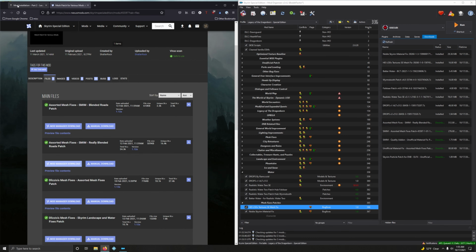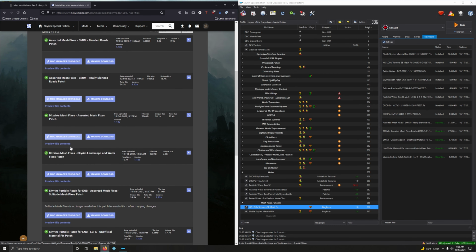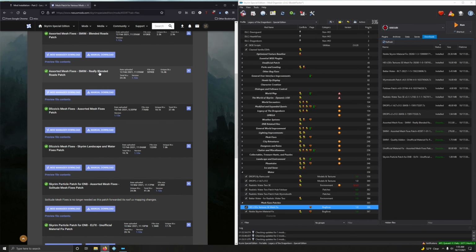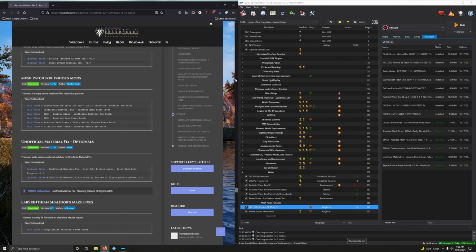Alright, and finally, Lizio's mesh fixes, assorted mesh fixes patch. That's right here, directly underneath the blended roads one. Download that. Okay, let's get to downloading.